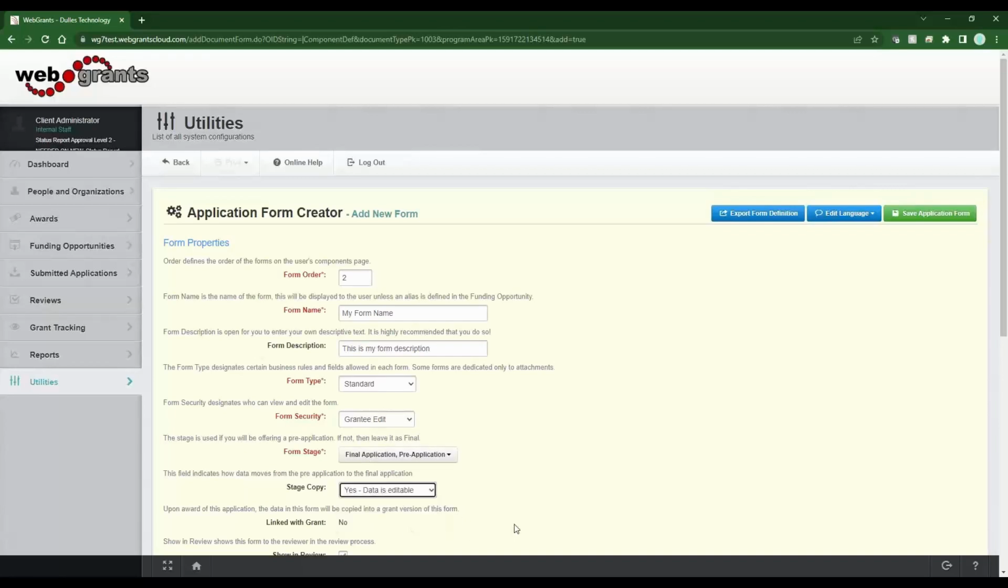If you have it set to yes, data is editable, that means you're going to have a pre-application process. If approved, that person would come in and complete their final application. At the final application, they will have new forms that they've never completed before, just your final application forms, but they would also see that pre-application form that you have already approved. And this setting makes it to where they can change that data. So think about that. You've already approved that pre-application form. You've already approved that data. Do you really want them coming in and changing it after you've approved it? That's what that means. They could change that data.